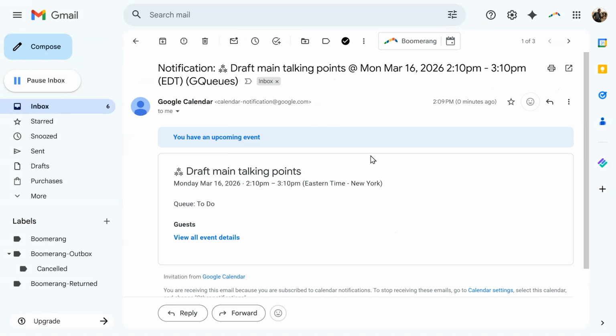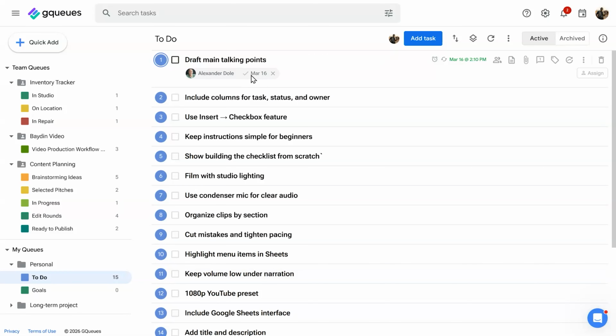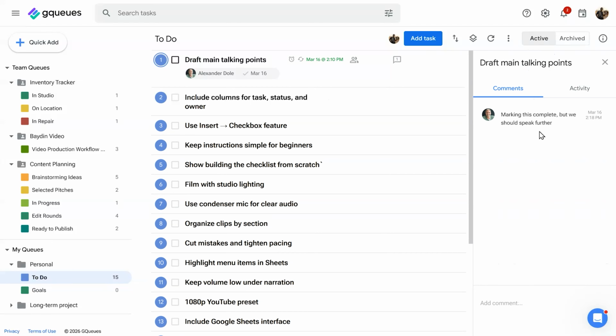Most importantly, you get a paper trail. You can see exactly when a teammate checked an item off or read their comments if a task is blocked. You've moved from a manual document to a managed process.